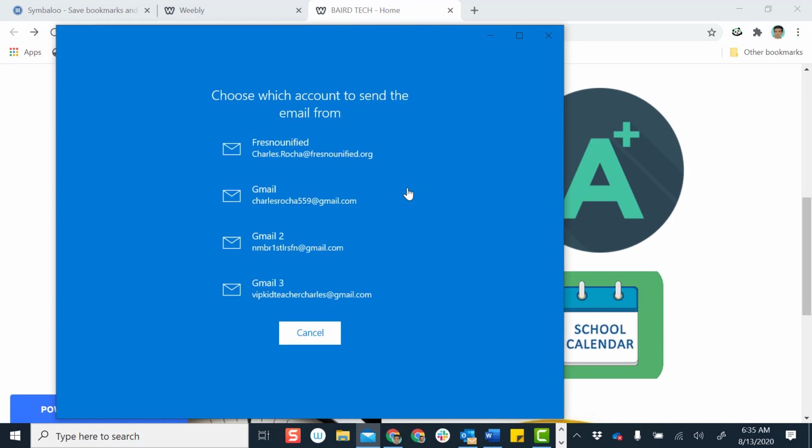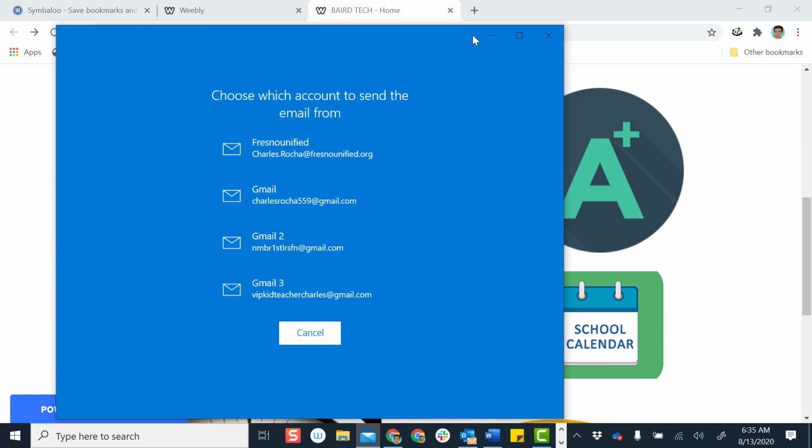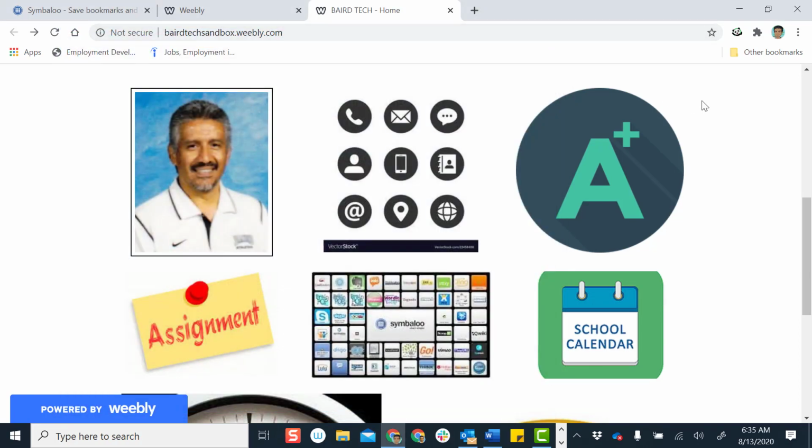Now, here's the caveat to this. As you can see, it opens up my email application on my computer. I'm not sure how that's going to work for everybody else. I already have, because I have this set up, I had this option set up on my computer. I'm assuming that that's how it will work for other people as well.